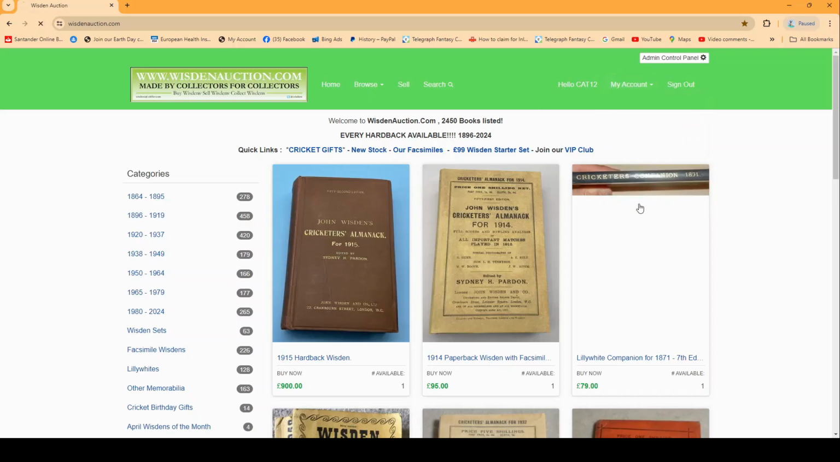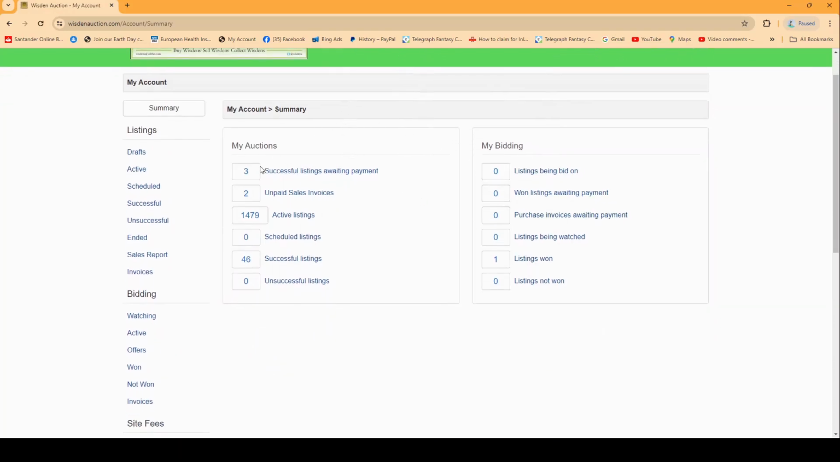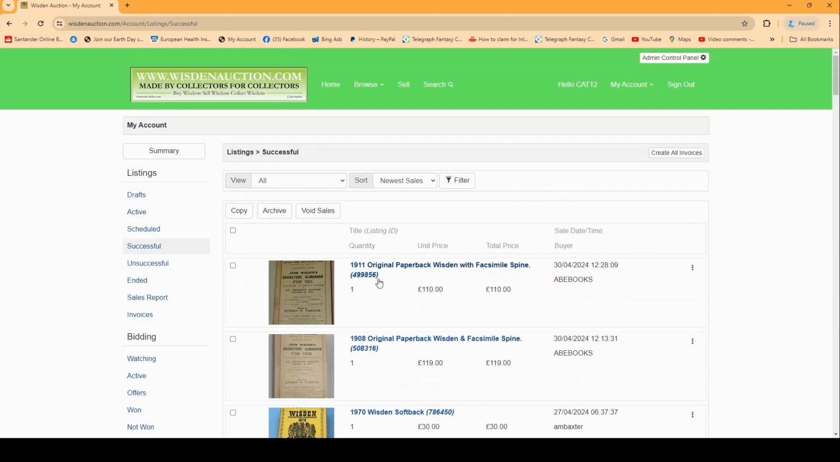I'm going to go to My Account Home. And from within here, summaries. Now I want to go on to successful listings, which is where I do all of mine from. Now I've just bought a book for myself from my 8 books user. So there's one here to show you exactly what we need to do.